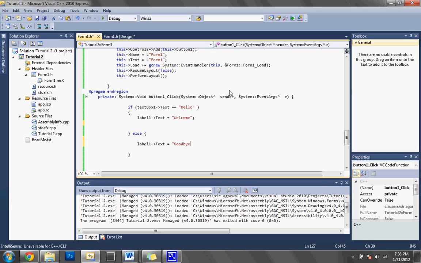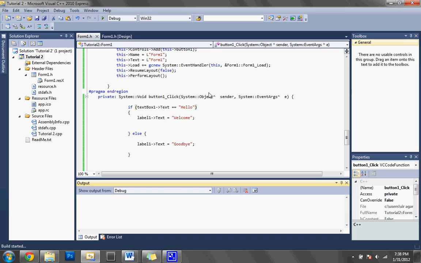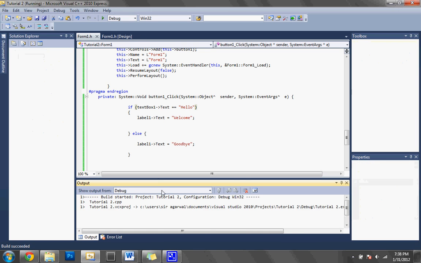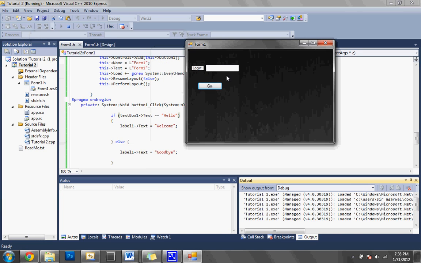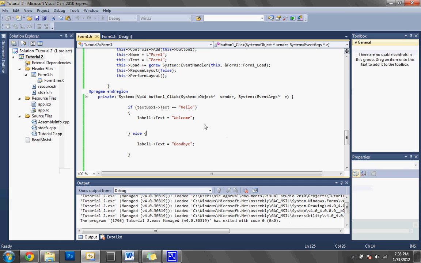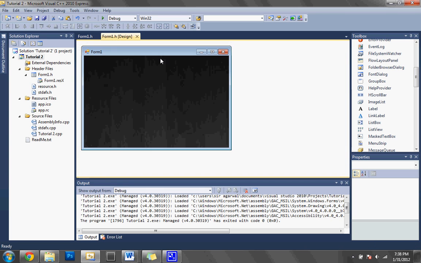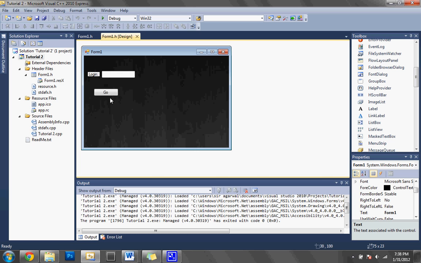So let's try executing our program. Just hit Control S and then F5, or the little arrow up there, and it's going to build it. And here we go. Let's type in Hirsch. Hit go, and it says goodbye, because that's what we said it should do if the text doesn't equal hello. If we type in hello, welcome. So that's kind of good. I mean, it's not exactly the most secure system, since you only have to type in your login, and normally you have to type in a username and password.